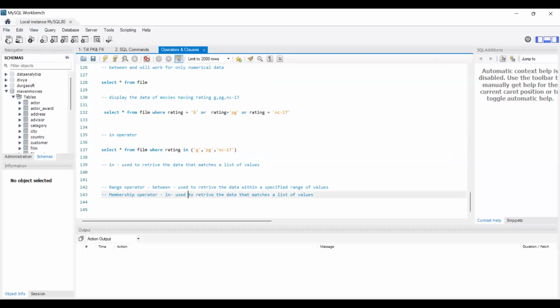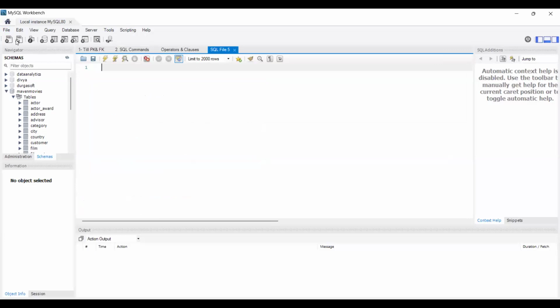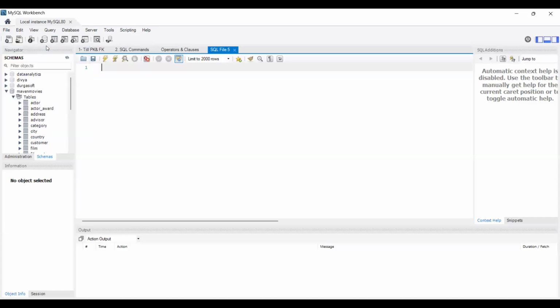To open a new page, we have a SQL tab towards the top left. We need to click that, then a new page will open. I can say a new file. This is a SQL file where we will write all our queries. Or else inside the file we will have a new query tab. We can open it either in this way or directly through an icon here.